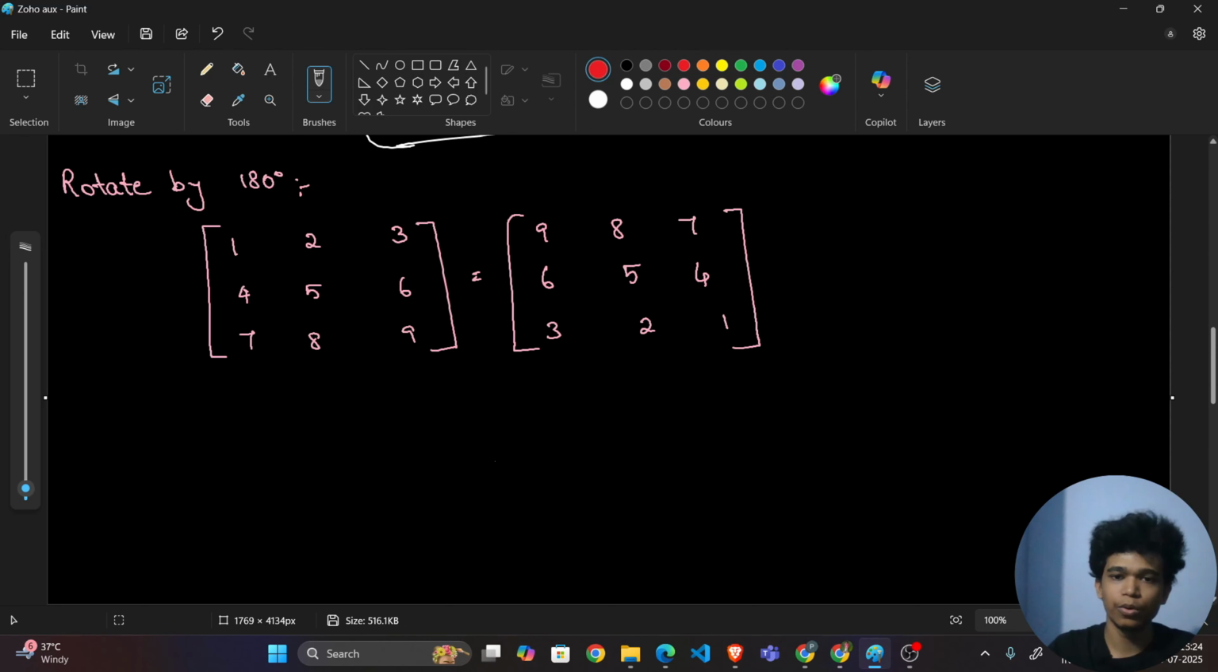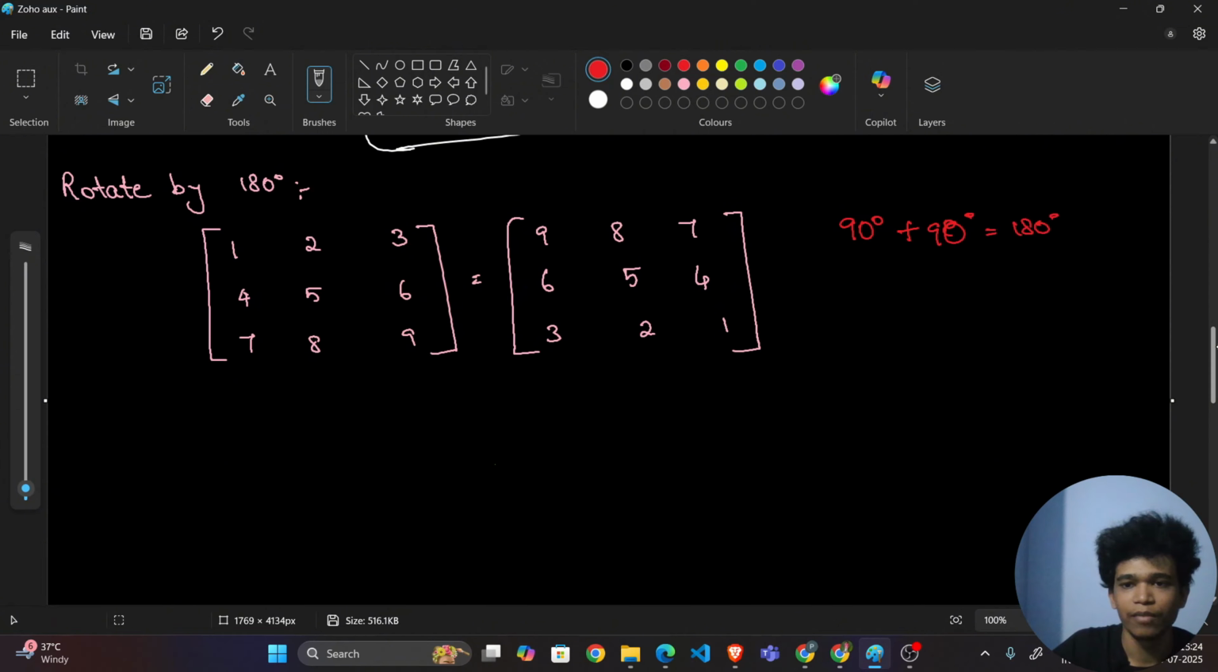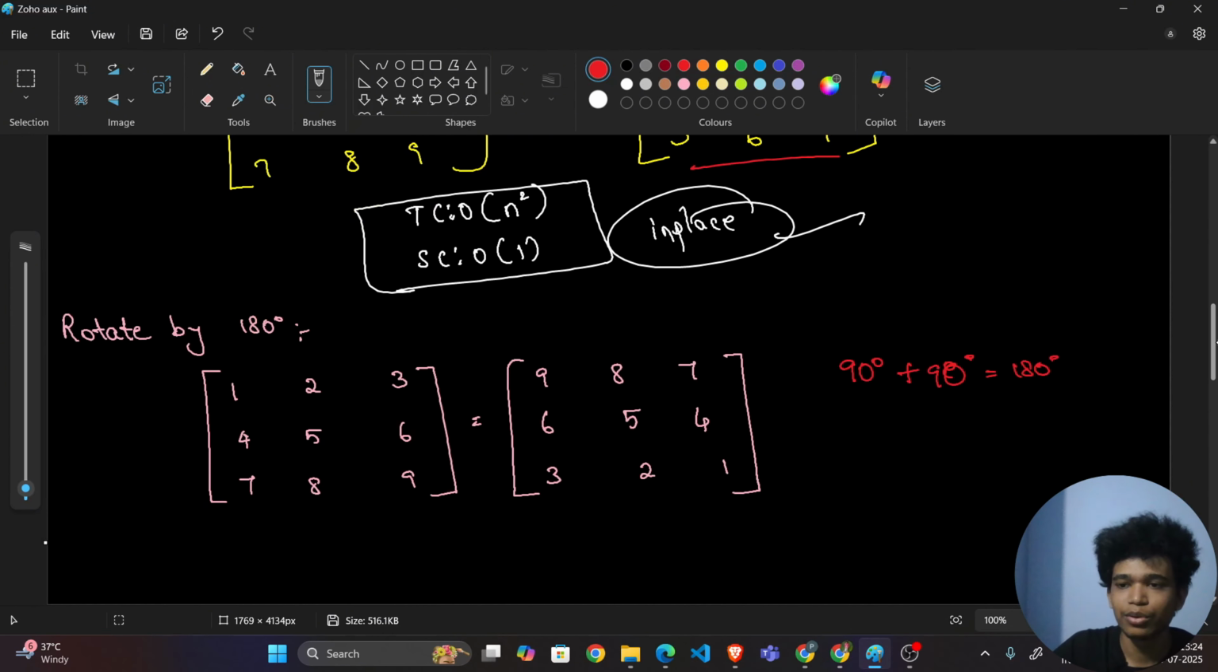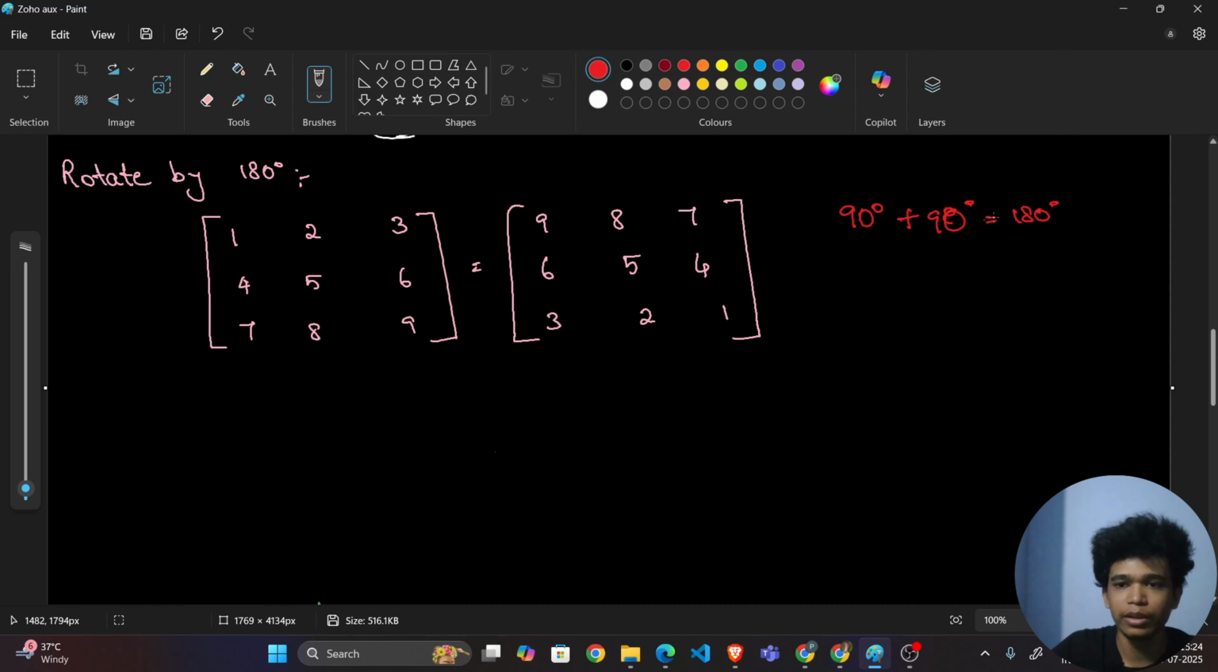So I can either tell this as, we can do this by using the 90 degree code plus again 90 degree code, which is equal to 180 degree. We already know the 90 degree logic, so I want to apply this twice so that I can achieve 180 degree. Simple, right? But is it efficient? No. We can directly make this matrix into like this.